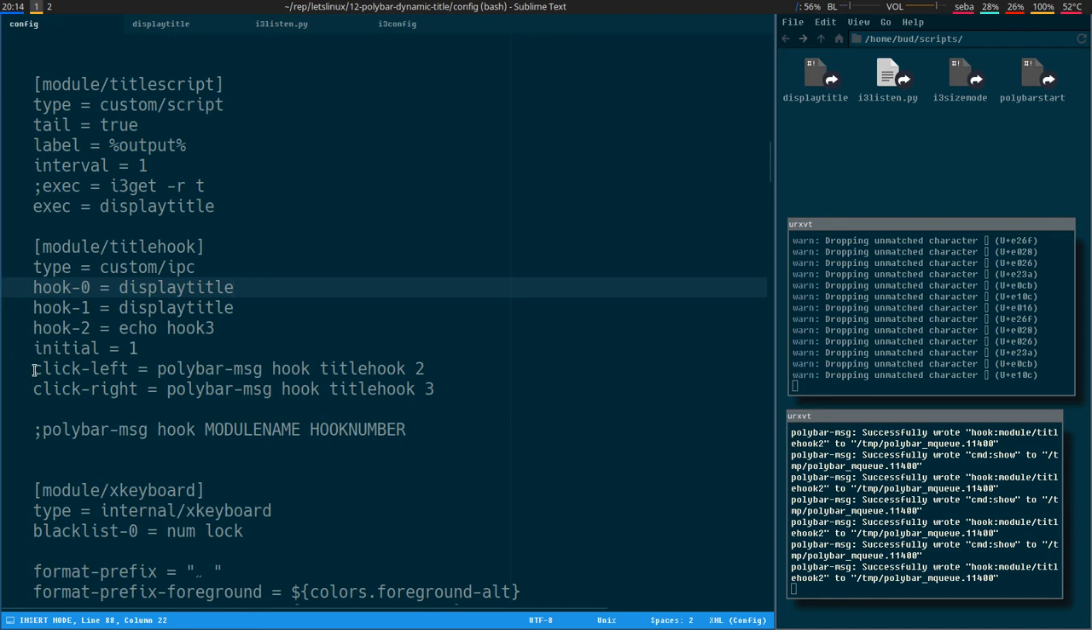Another thing we are going to do today is make this title useful and dynamic. If we click this title right now, nothing happens. If I right click it, it activates hook 3, which echoes hook 3 like this, and if I left click it activates the display title hook here. But I want some totally different actions when we click.